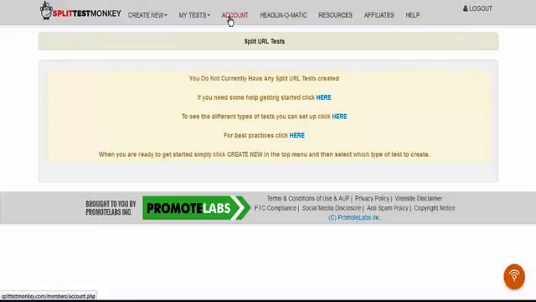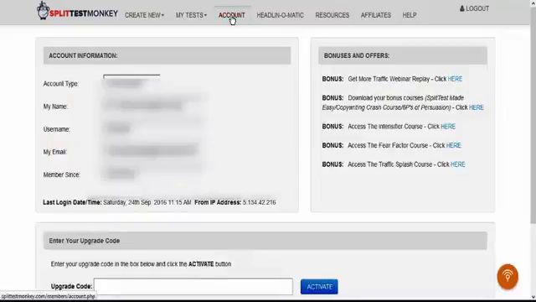If you've chosen to take an upgrade, you do need to click on Account, and in your JVZoo access purchase, you will have the upgrade code. So copy the upgrade code, paste it in here, click Activate, and your account will be upgraded.